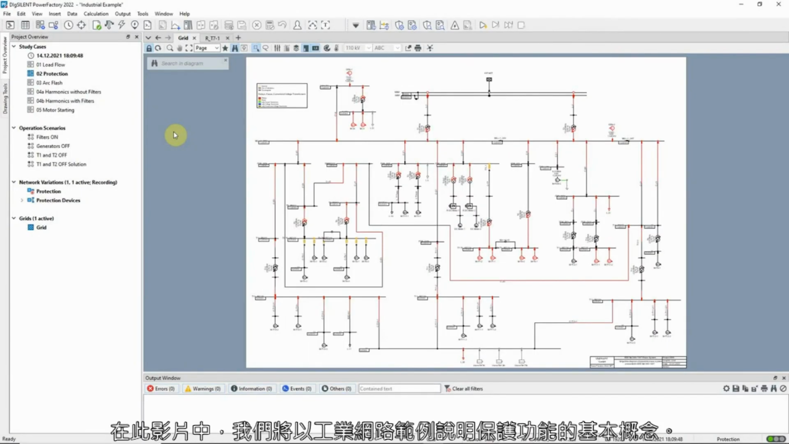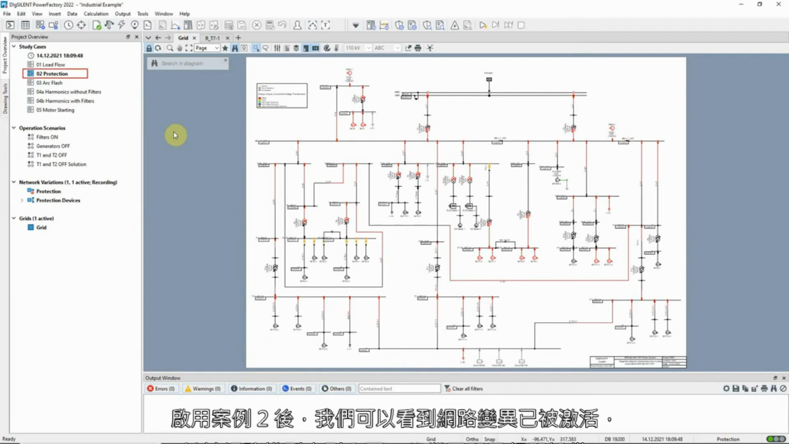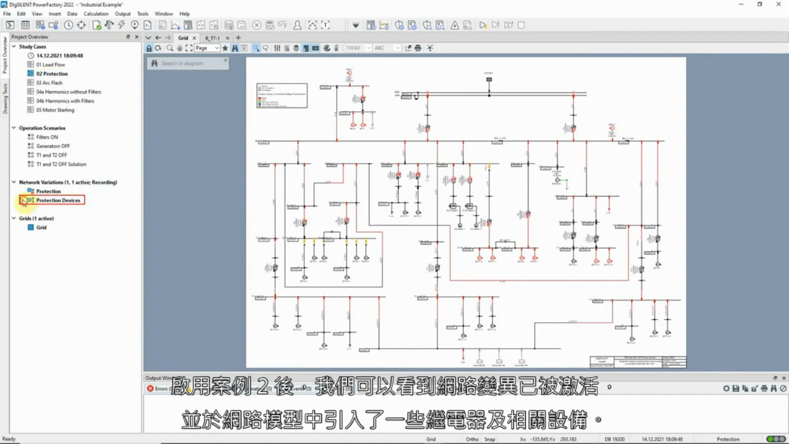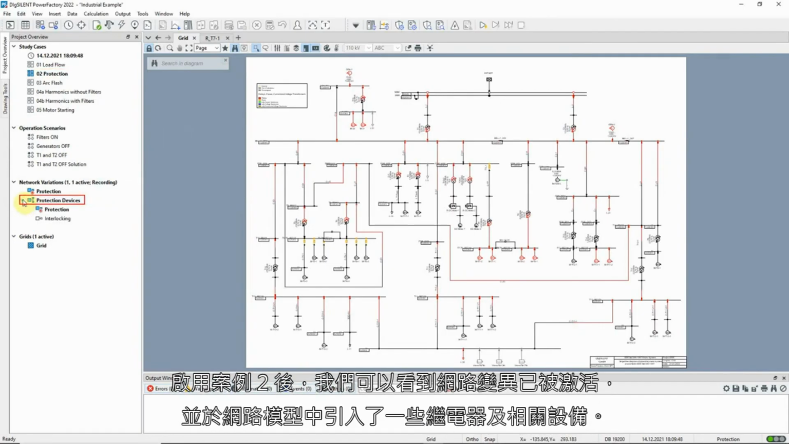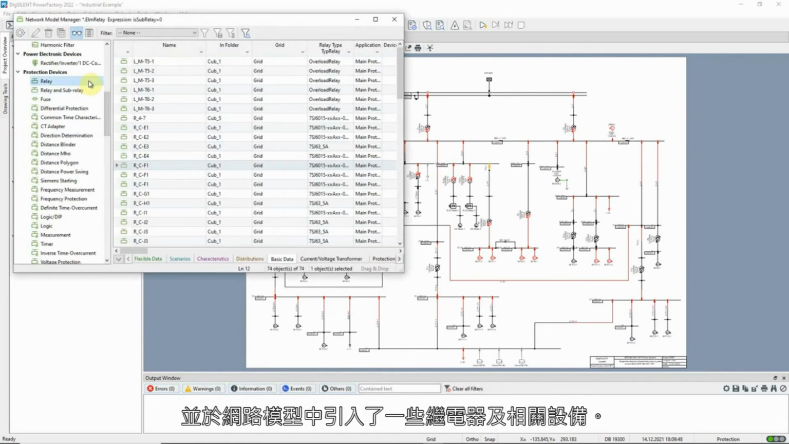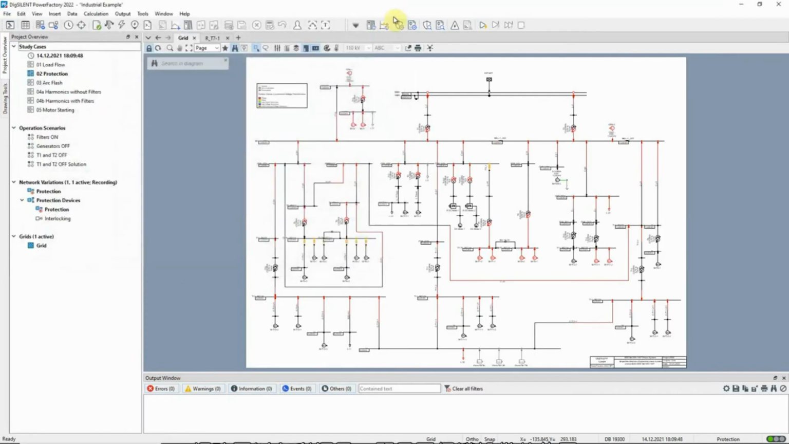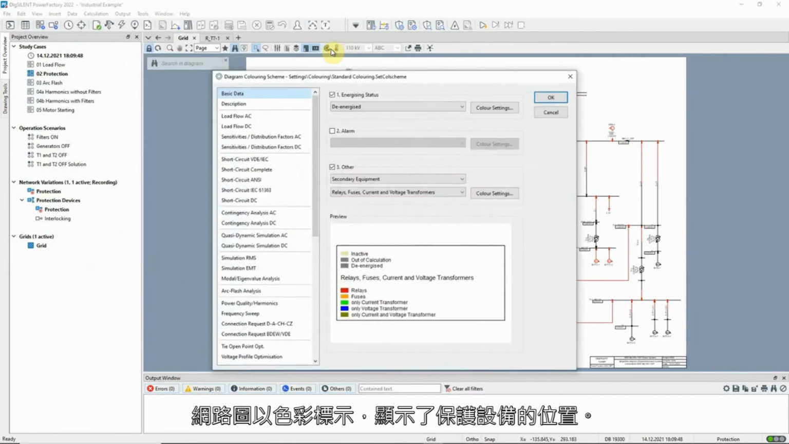In this video, we illustrate some of the basic topics of protection, using the industrial network example. With study case 2 activated, we see that the network variation, protection devices, is active. This introduces a number of relays and other related objects into the network model. The network diagram has been colored to show the locations of the protection equipment.